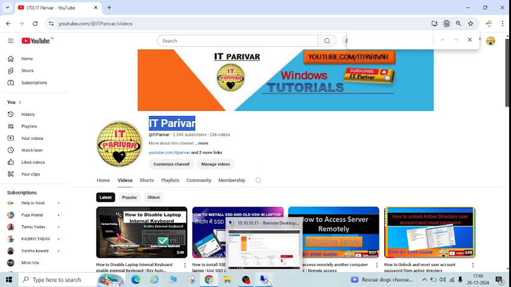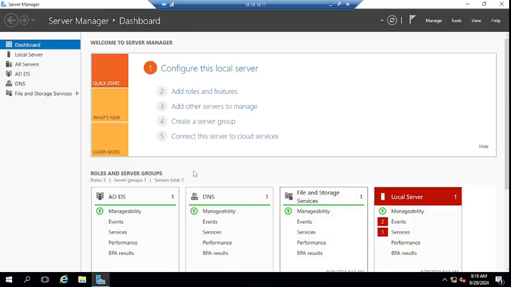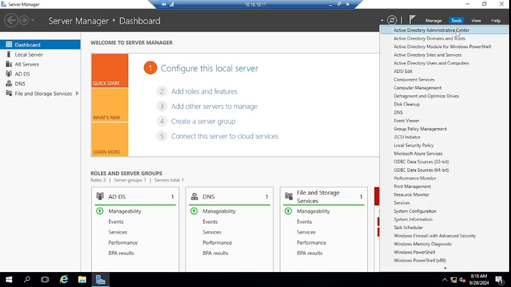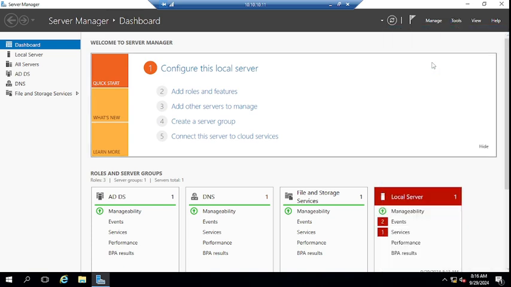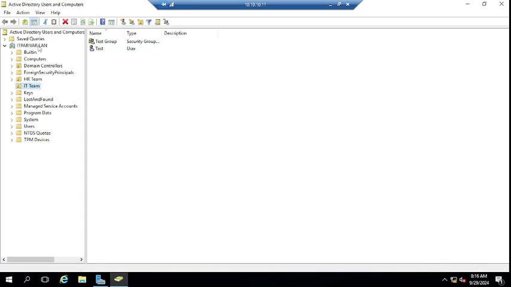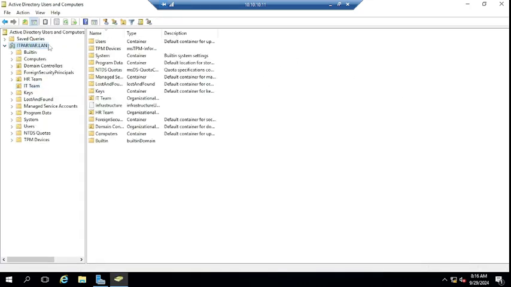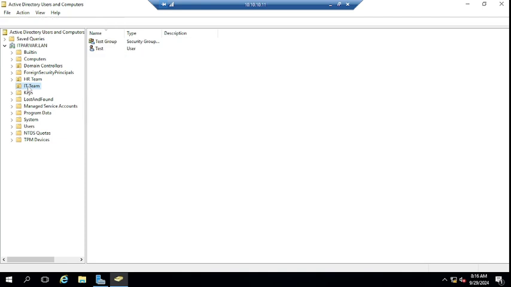So let me jump on my domain controller. This is my domain controller. This is my Active Directory server. Here I am going to open Active Directory Users and Computers. Okay, this is my domain name. Here you can see itparivar.lan. I have one OU here, IT team, and under this OU there is one user, that is test.